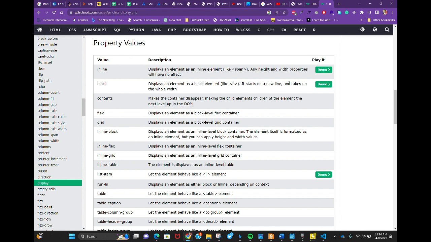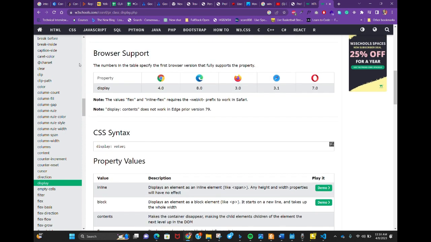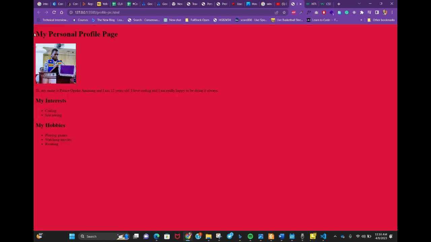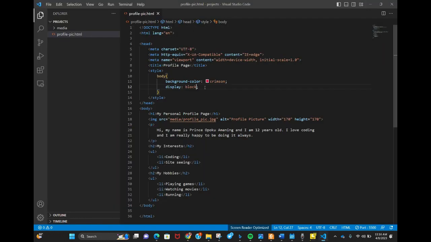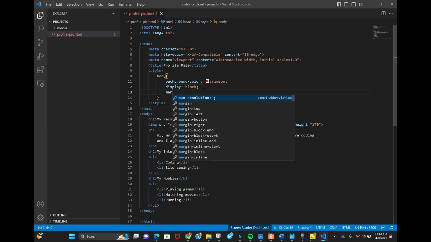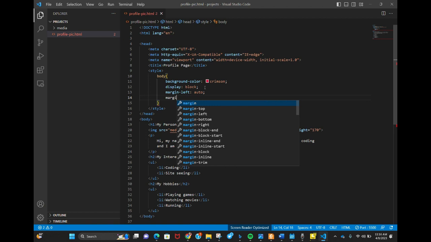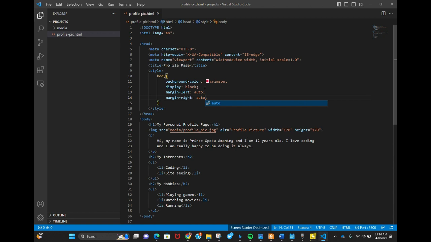It starts on a new line and takes up the whole width. Now when I mean the whole width, I mean from left to right, and then the height is from top to bottom. So when I say display block, I mean that each element will be on a new line. Hope you understand what I mean. So now I give it a display of block, and then I'll give it a margin left of auto, and then a margin right also of auto.